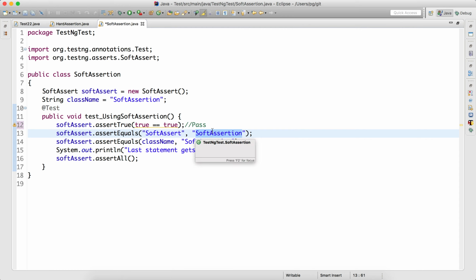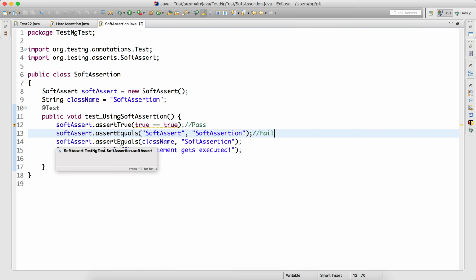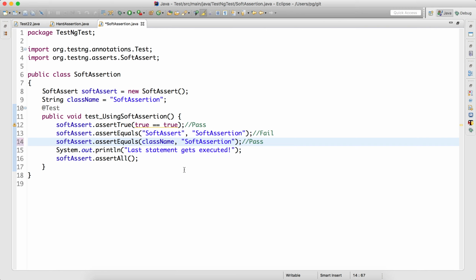Now again, softAssert dot assertEquals, and I'm comparing both, so softAssert and softAssertion. Both strings are different, so at this point it should fail. Again, softAssert dot assertEquals class name and SoftAssertion, so the class name is SoftAssertion only, which means SoftAssertion is equal to SoftAssertion, so it should pass. And here I am writing the last statement to see if it gets executed. Let me comment this as of now. So as of now I have three asserts. True, that passes, and this one, softAssert and SoftAssertion, both strings are different, so the assertion will fail. Here SoftAssertion and SoftAssertion, so it will pass, and my last statement will get executed successfully.